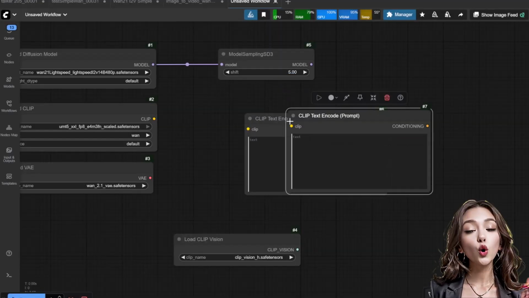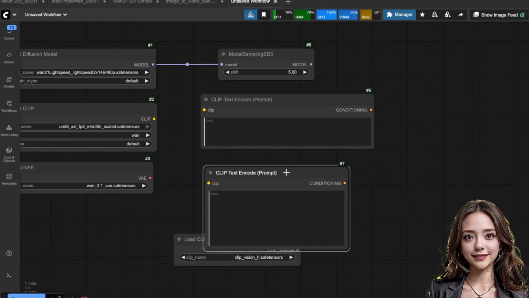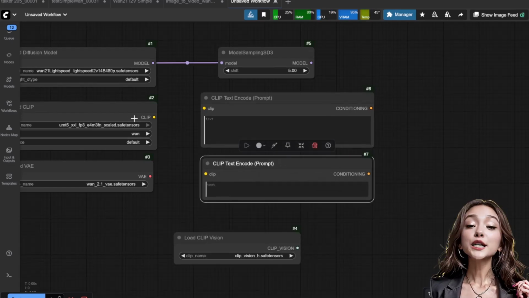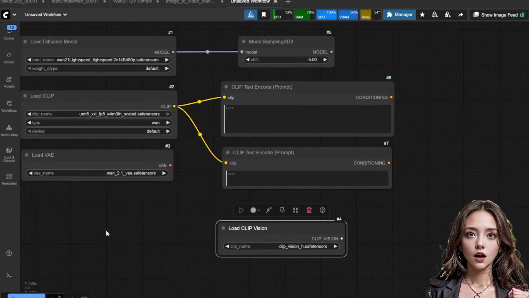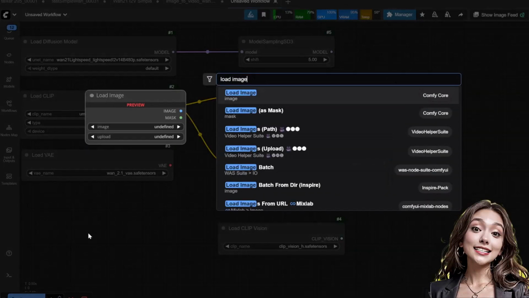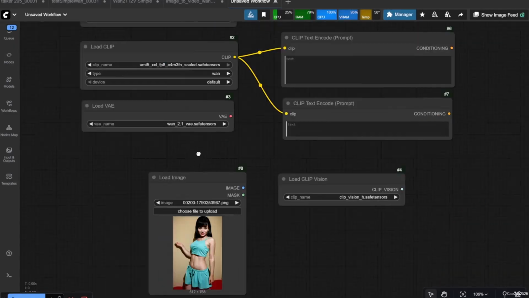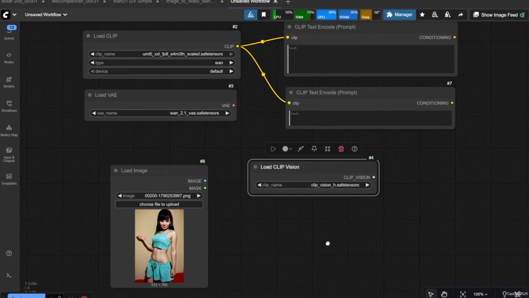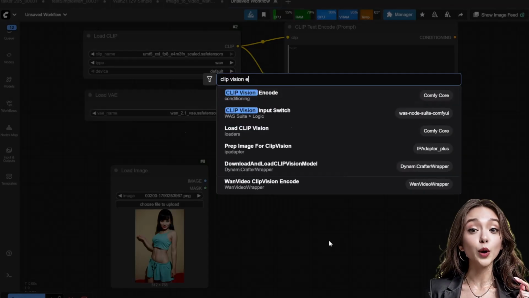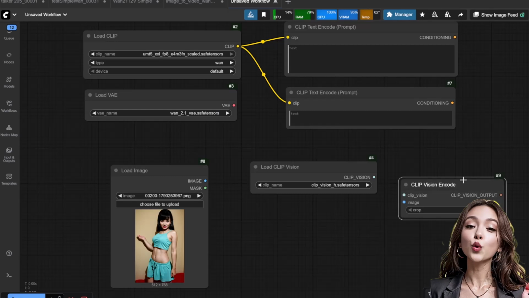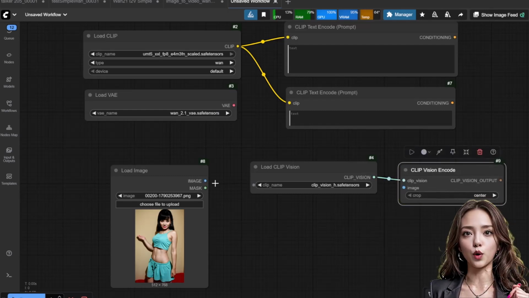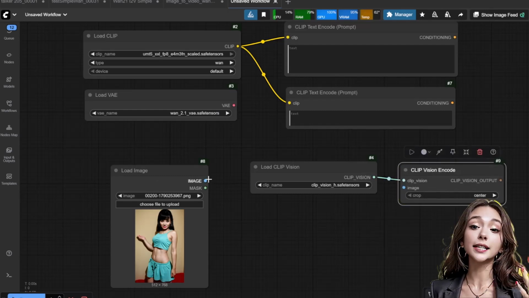Add 2 clip text encode nodes for your positive and negative prompts. Connect the load clip output to both. Add a load image node and select the picture that you want to animate. Add a ClipVision encode node and select your crop setting. Connect the load ClipVision output to its ClipVision input. Connect the load image output to its image input.